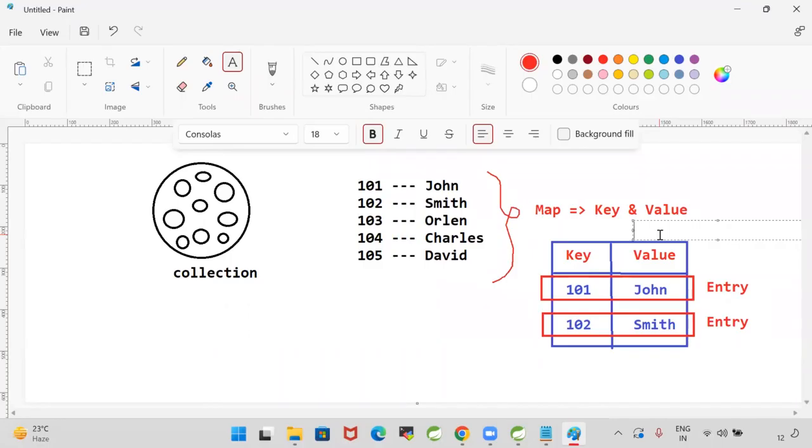For example, I want to take string as a key. That is fine. I want to take number as a key. That is fine. I want to store an object as a key. That is fine. You can take anything as a key. You can take anything as a value.